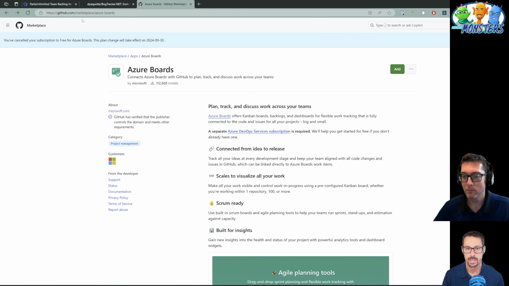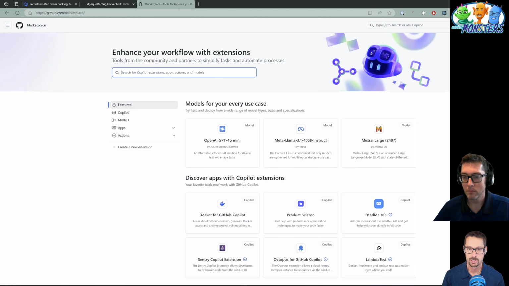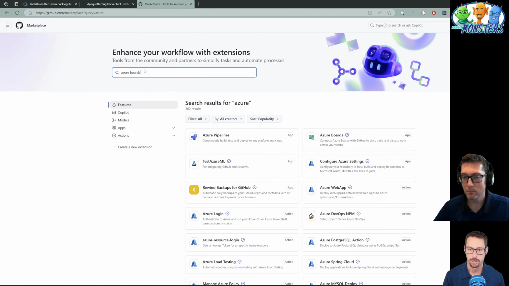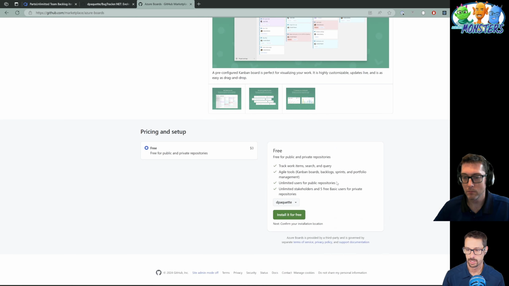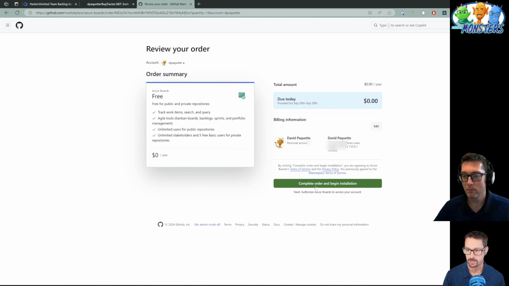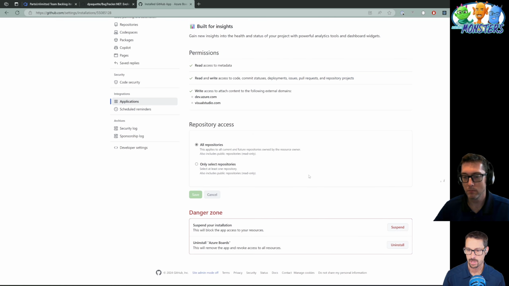So first thing we'll do is head over to the GitHub Marketplace here and just search for the Azure Boards app. This is an app that we need to install into our org to enable that integration. So I'm going to install it into my dpaket org. And I'll just complete that order and begin the install. Now it's installed, and it has access to all the repositories within that org. So we've completed the integration from GitHub over to Azure DevOps.